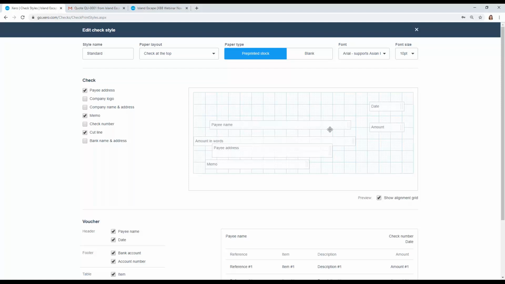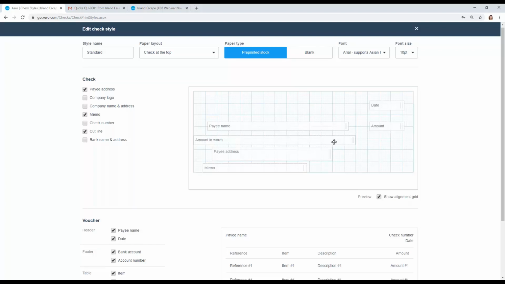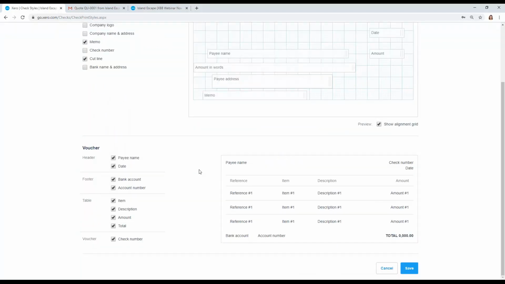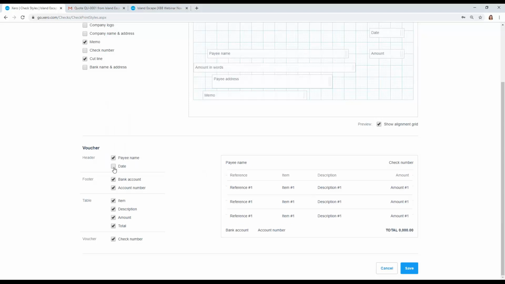So you would just drag and drop these, and I would print this on plain paper until you got it right. I'd print it on plain paper, hold it up against your check stock until the alignment is correct, and then roll with it. Then you should be good going forward. The voucher, again, we can also decide which fields we want to populate on our checks.